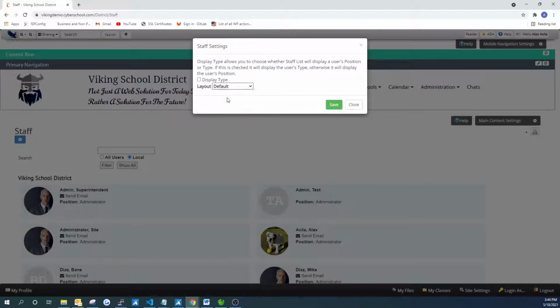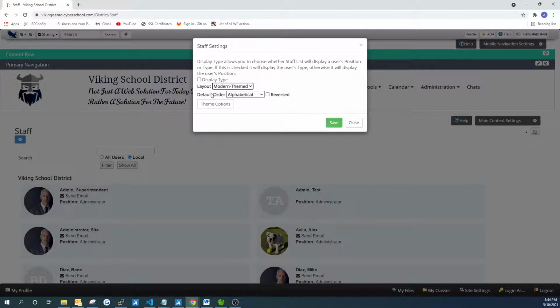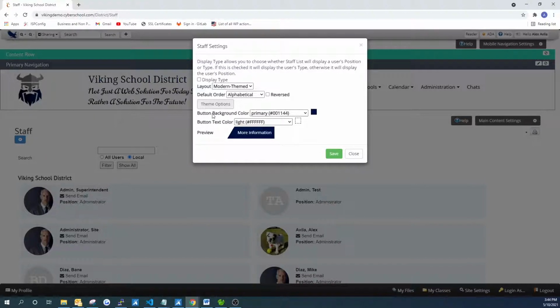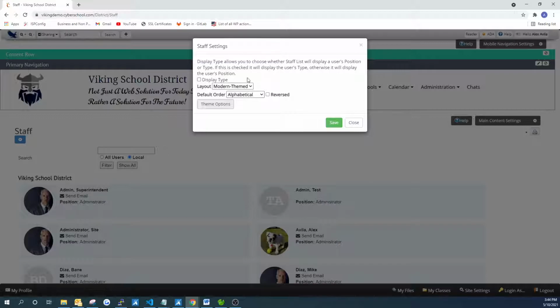And we can change that to say modern, and that might be what some of you are using as well. But there's now this modern theme layout. And so with the modern theme layout, I'll just select that. You'll see we get some new options open up, including the default order and the theme options as well. So I'll go over what these are, but let's go ahead and just save this as it is first. And then when this reloads, let's dissect what's going on.